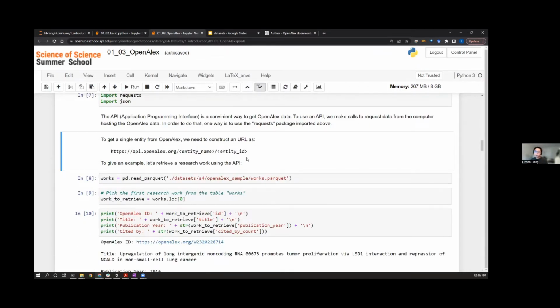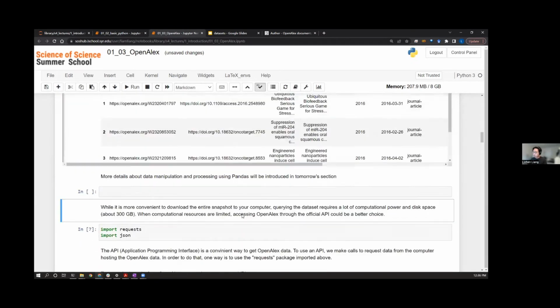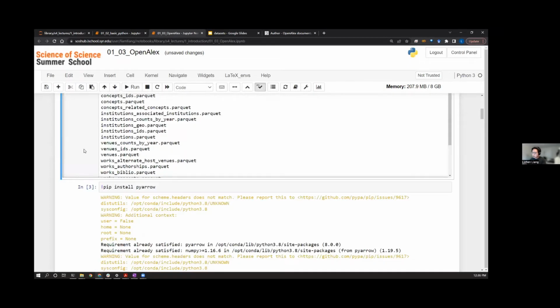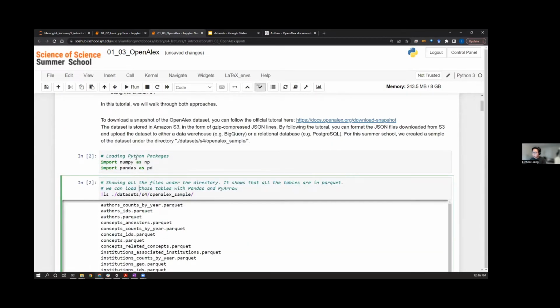There are several different things that we can ask the OpenAlex server for. We can ask for one single record, for example, a single work. Here I'm importing the packages. I believe tomorrow will be a more in-depth introduction, but basically we're importing packages.